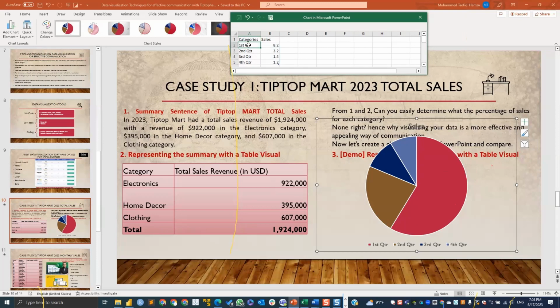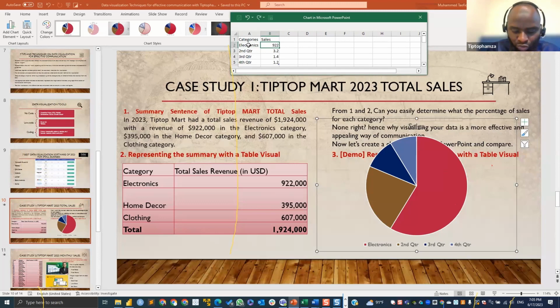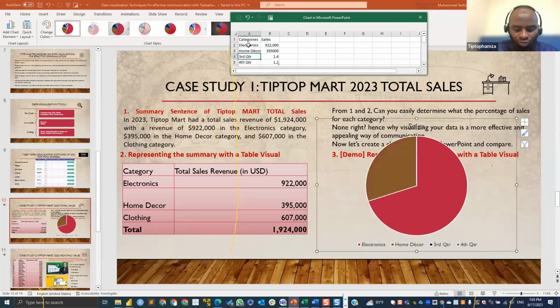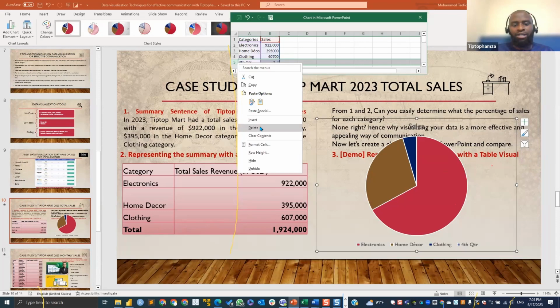And then we type electronics, which is 922,000, right? Then we have home decor by 395,123. Then we have the last one, which is the clothing, right? We have the clothing, which is 60,700. We don't have the last one, so you can just delete this, right?